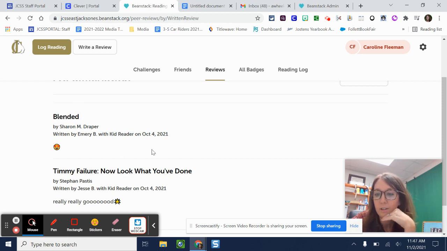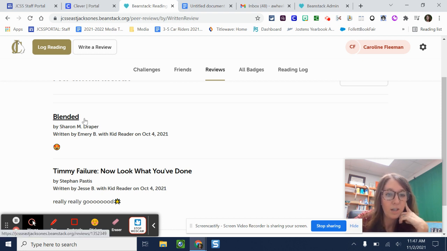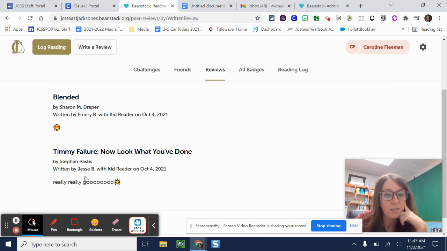So you can go in and kind of take a peek at some books that other 3rd through 5th graders have read. So if you are thinking about reading Blended, Emery has given it some hard eyes, so it must be really good. Jesse read Timmy Failure, really, really good. So if you're looking for that one, that would be a good choice.